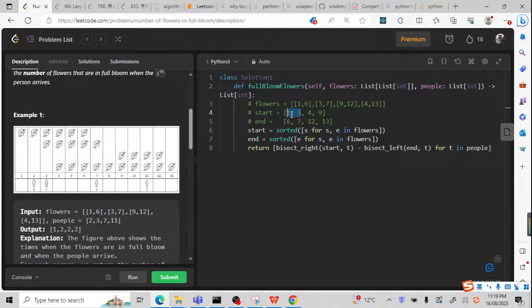So 1 plus 1 and another 1, it is 2. This is why we're gonna use a bisect right. Because if it is at 1 and 3, and a person is also here, as we can see, this start point is at 3. We're gonna count it as 1 because this is a flower. So we're gonna count this start point even though it is at this position.